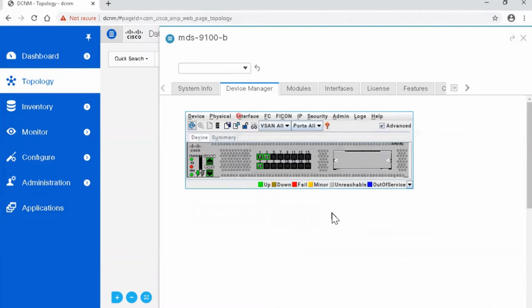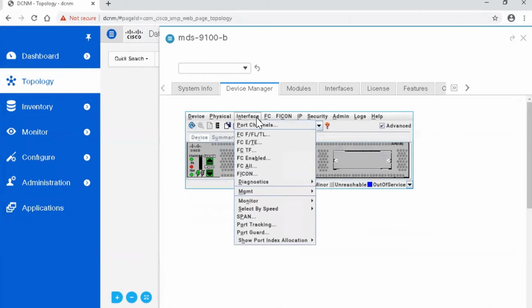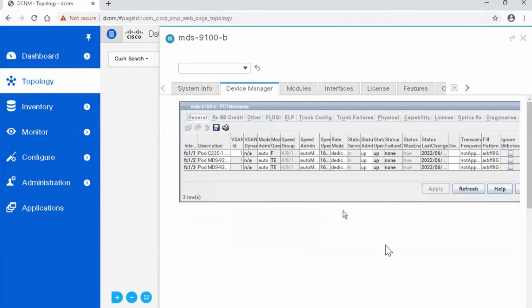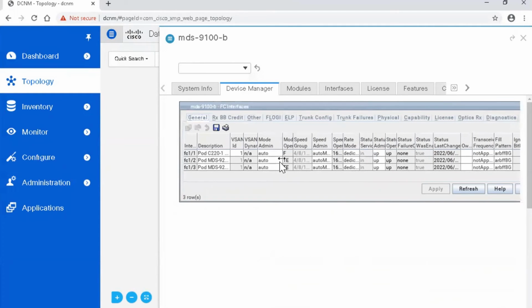Choose FC Enabled from Interface menu. Configure interfaces FC1/2 and FC1/3 as Switch Port Mode E. Choose the Mode Admin cell for every interface and from the drop-down list, choose E. Apply the changes.